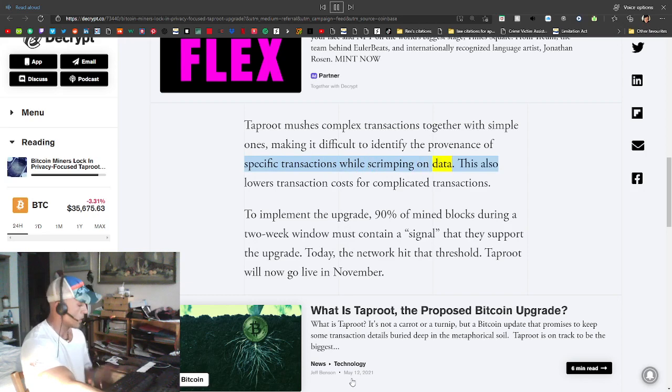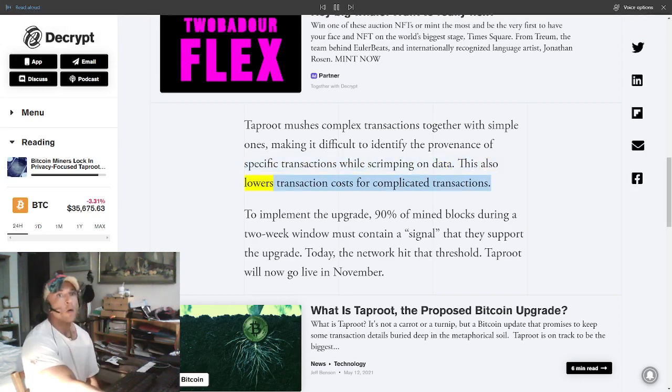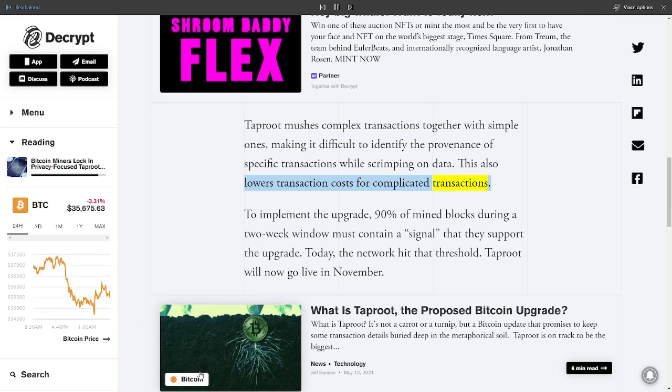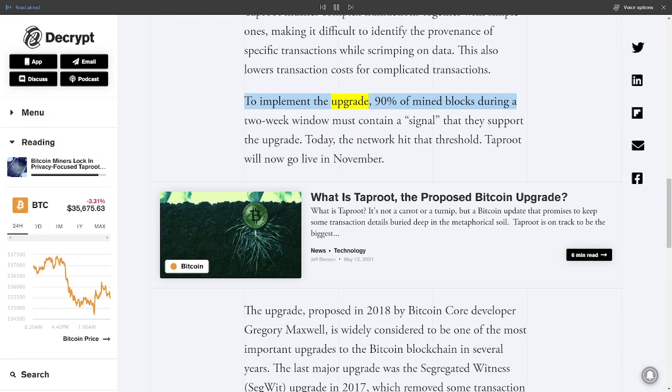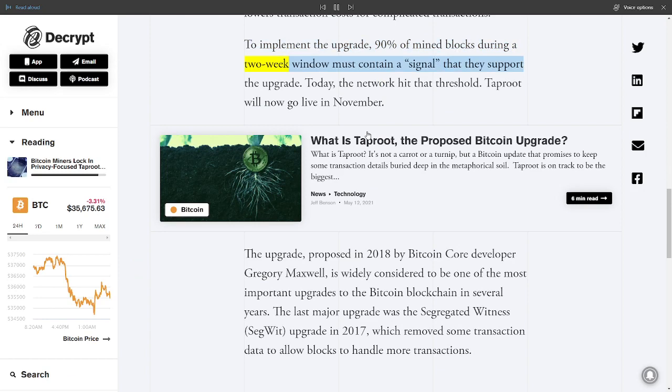Transactions while scrimping on data. This also lowers transaction costs for complicated transactions. To implement the upgrade, 90% of mined blocks during a 2-week window must contain a signal that they support the upgrade. Today, the network hit that threshold.